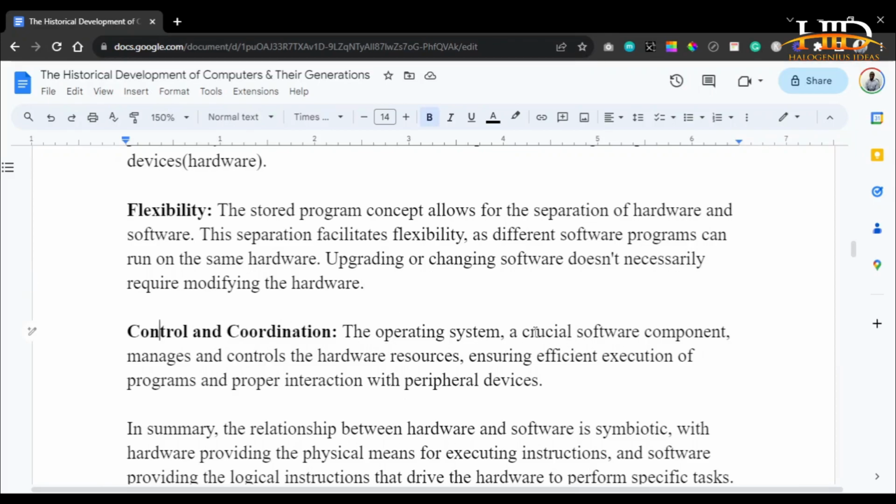The operating system, which is a crucial software component, manages and controls the hardware resources. Like I said the other time, the operating system stands as an intermediary between you, the user, and the computer hardware, ensuring efficient execution of programs and proper interaction with peripheral devices.